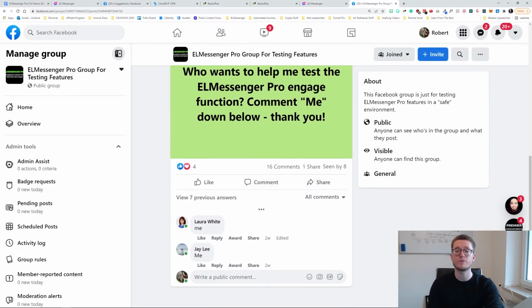And then you obviously want people to comment a certain keyword. In this case, it is me. Now, ELMessenger Pro can detect the keyword and it's going to like their comment. It's going to reply to their comment, and it is going to send them a direct message as well with whatever you want to say in that message.